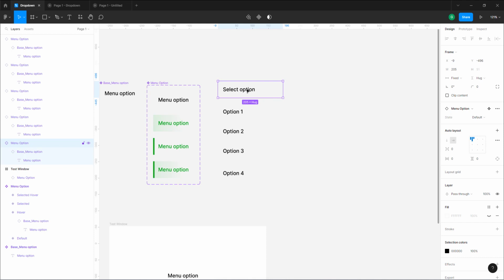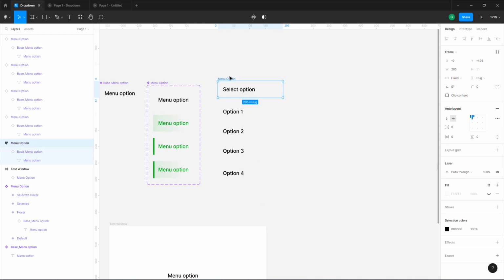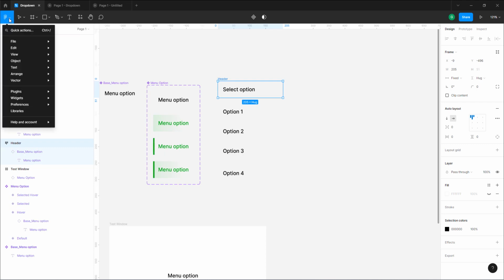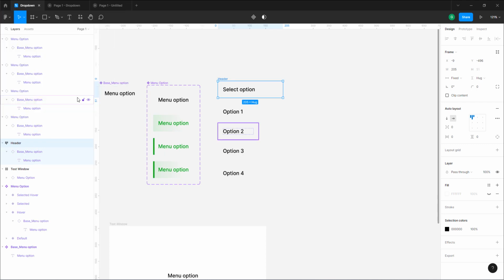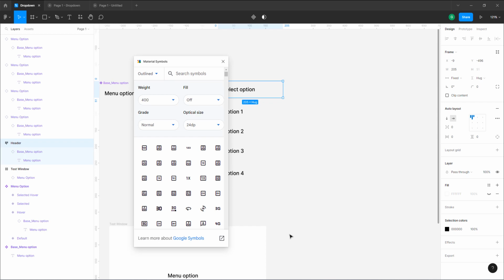So I'm going to right click and say detach instance. So we want to detach instance, so it should just be on its own. Let's call that header. At this point we want to bring in some of the icons we're going to use, the directional icons. So let's go to plugins, let's get material symbol, and once you're on material symbol, I want you to scroll down, and then let's look for arrow drop down.